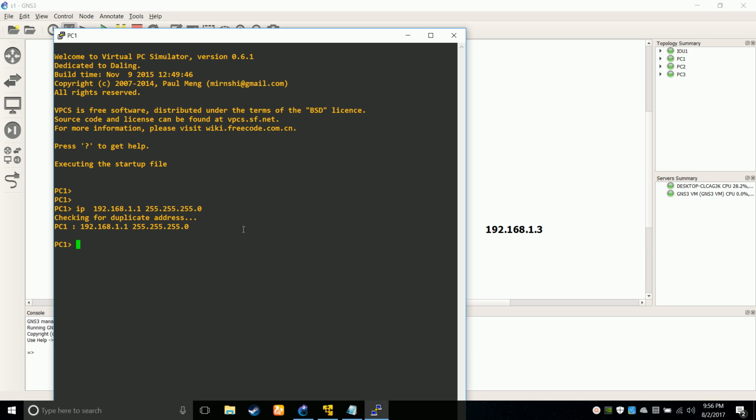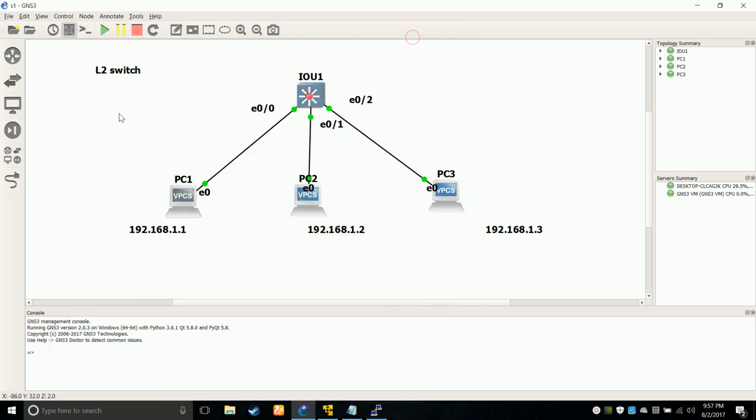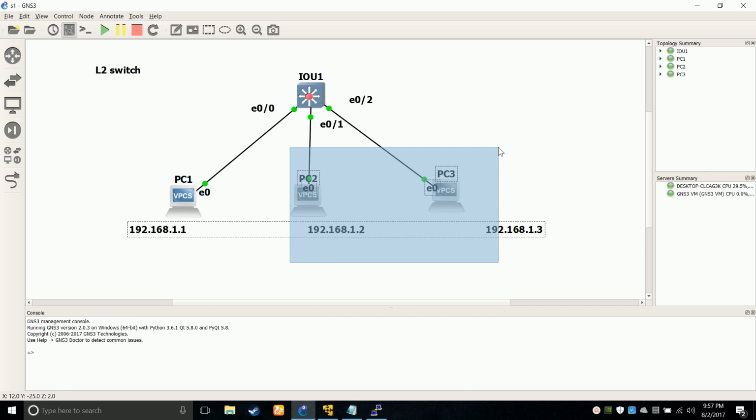Okay, now I'm going to show you something, so please pay special attention. I'm going to do a weird experiment so that you can learn switching, not the pretty much straightforward way, because the straightforward way you can just open Wikipedia and read there. What I did just now, I assigned the IP on PC1, but I haven't assigned an IP on PC2 and PC3. So let it be like that.